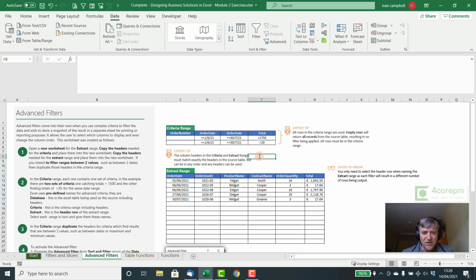The extract range then are the headers you want from the main table to use for your extract range. The nice thing about advanced criteria is that you can decide what headers to use and where to place them in your extract range. So you don't have to copy all the headers from the main table into this range. So you can just do whatever ones you want. So in this case, we just want the order date, the line ID, the product name, the last name, order quantity, and total. That's what we're interested in here. And this filter has already been run, and you can see that it has got the results already.